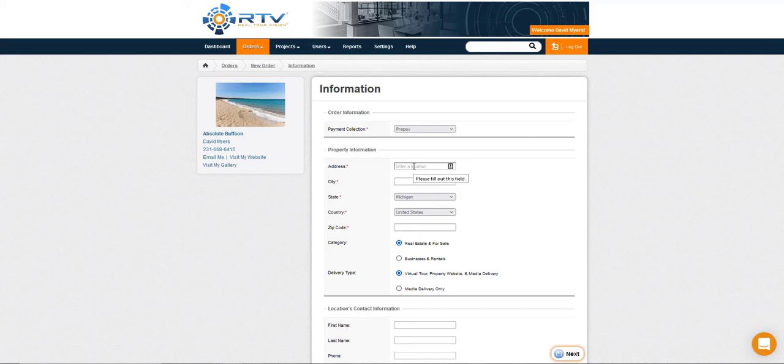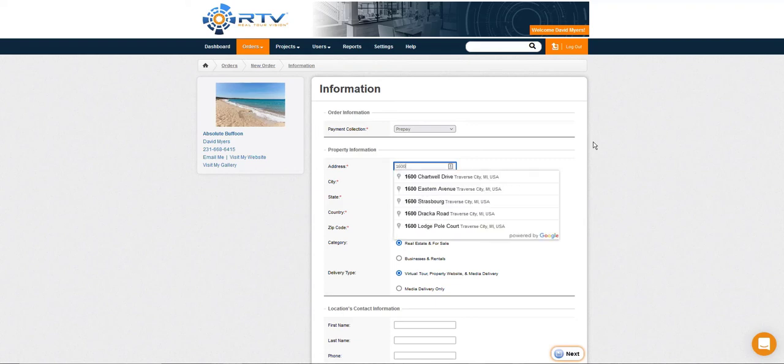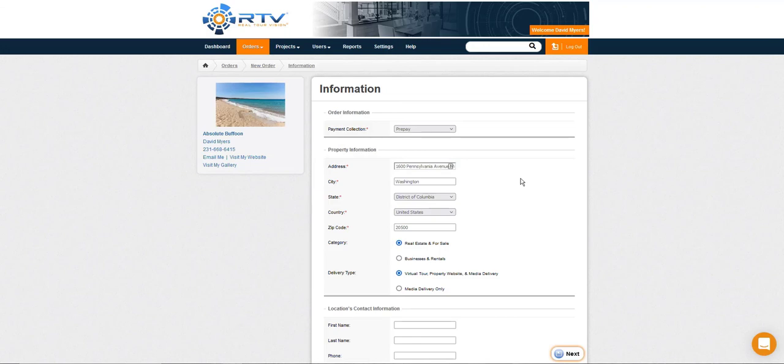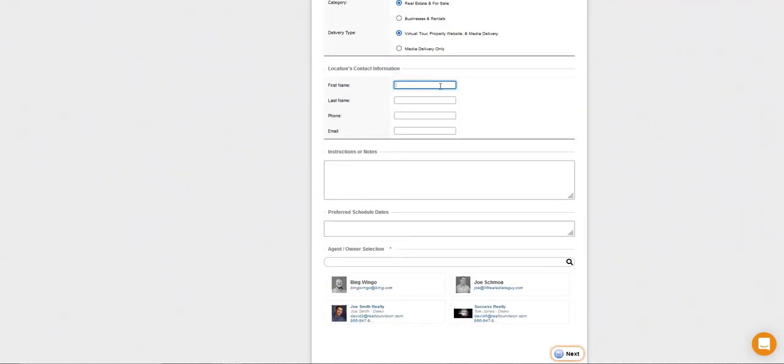Up next is the property information, where you can put the address in, set the category of delivery, and what type of delivery it is. After that, there's an area to put in the contact information for the location contact. This will be visible to the photographer to get a hold of the location for scheduling or any updates.